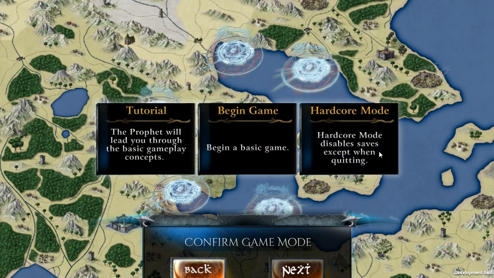Alright, so then you go on to, do you want to play the tutorial, do you want to begin the game, or play on Hardcore? Hardcore is the only way to go. Disable saves. So, that's all for now. We are going to continue clicking on Begin Game the next time that we have a devlog, and you will see the map, gameplay, and we're going to go through the entire GUI and all the statistics.